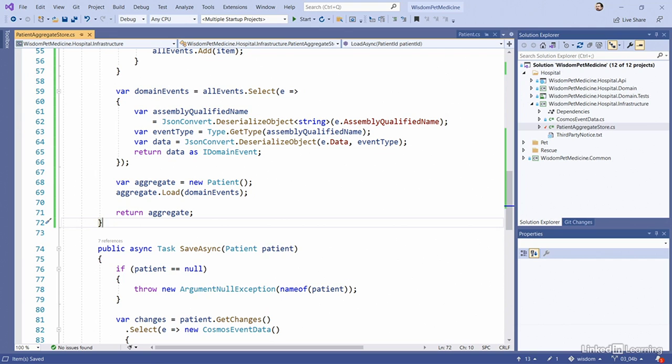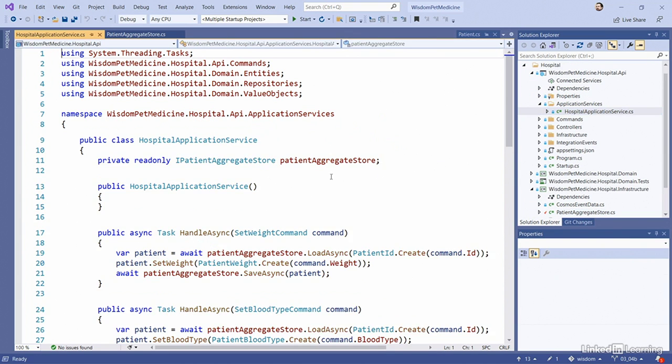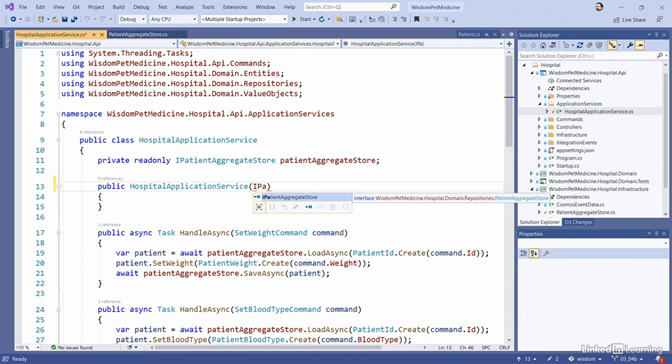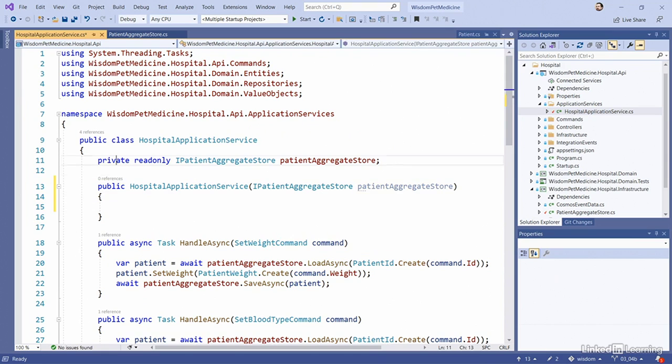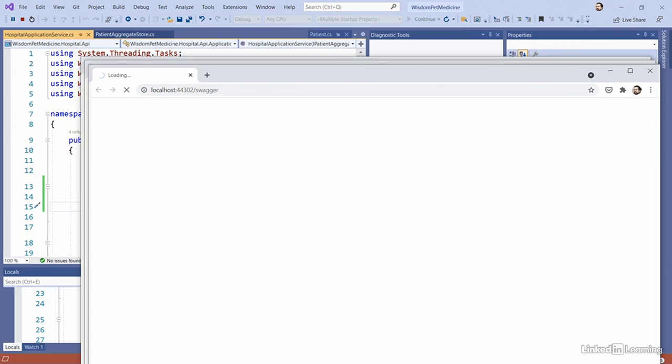So now let's inject the IPatientAggregateStore in the hospital application service class. So let's open up this API project. And here, let's inject IPatientAggregateStore. As you can see, the field is already in place. We just need this line of code. And we're ready to test this microservice. So let's save this and let's execute all the microservices.